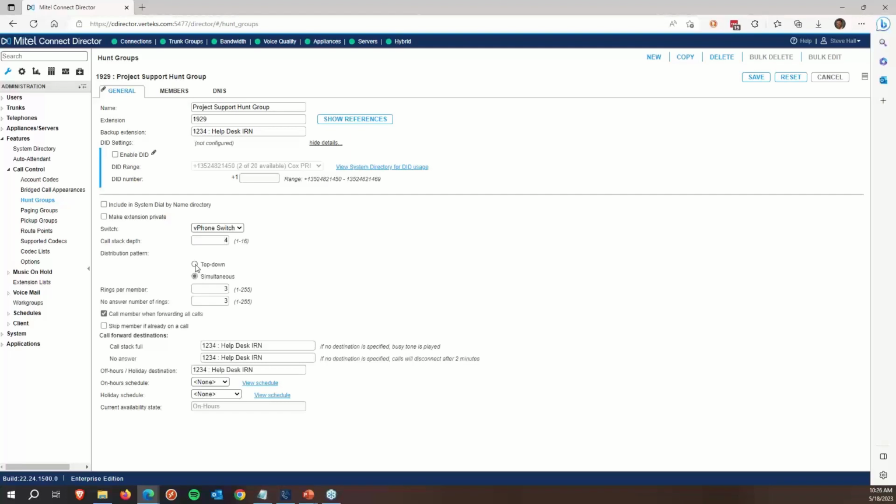If you're doing top down, then you really need to do a little bit of math and figure out how many people are in this hunt group, how many rings I'm going to send to each person, and how many rings total that's going to be before we've given everyone a chance to answer that call. So if we have 3 people in the hunt group and we ring each of them 3 times, we're going to set the no answer number of rings to 9, so that each person actually has a chance to answer the call before we go to the no answer destination and send the call to the next place, either to a voicemail or an auto attendant. In this case, we're sending it to an IRN, which, if you have contact center, is one of the entry points to get a call into our contact center queues, and that's what we have set for this particular hunt group. But like I said, keep in mind that whether you're doing top down or simultaneous affects what you might want to put for the rings per member and no answer number of rings.